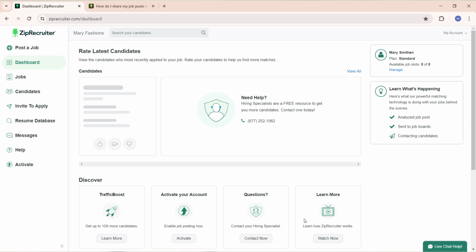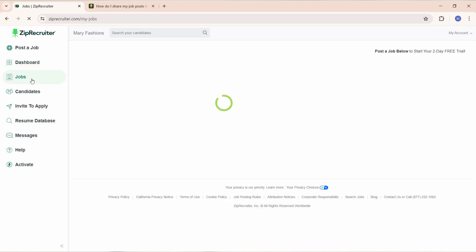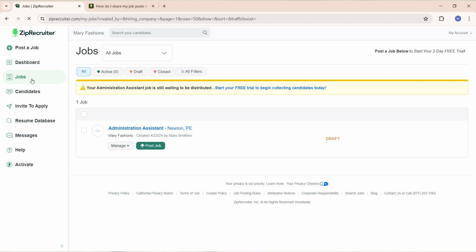So from this homepage, I'd like you to head over to the left corner of your screen where you have the dashboard, jobs, candidates, invite to apply, and all the way down to activate. So go ahead and click on jobs, and it's going to take you to the jobs page. So over here, I'm not going to find the option that will allow me to share my job because this job has not been posted yet.